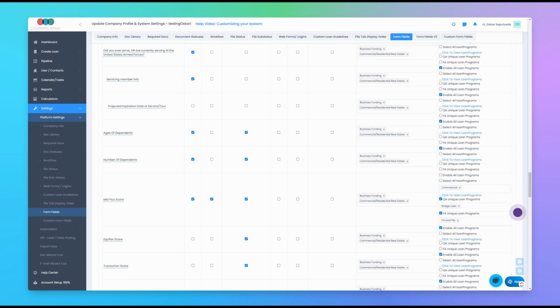We've now successfully created 3 unique settings for the same form field to display in 3 different areas for 3 different loan programs. If you need any additional help with this, please do not hesitate to reach out to the LendingWise support team.